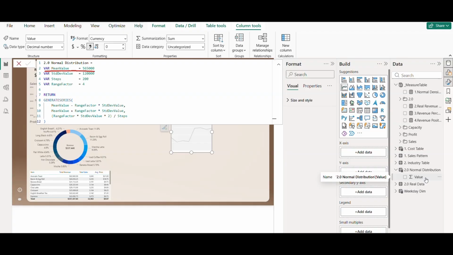The first DAX here is about the mean, or the average of the data you want to compare with. The second DAX is about the standard deviation, which is the variation of the data. Third and fourth here are controlling the visual. Steps refers to how many dots to draw the curve. The higher the smoother, but normally 200 will be enough, as barely any difference is noticed above it. And range factor will affect the kurtosis, the higher the sharper it will be.